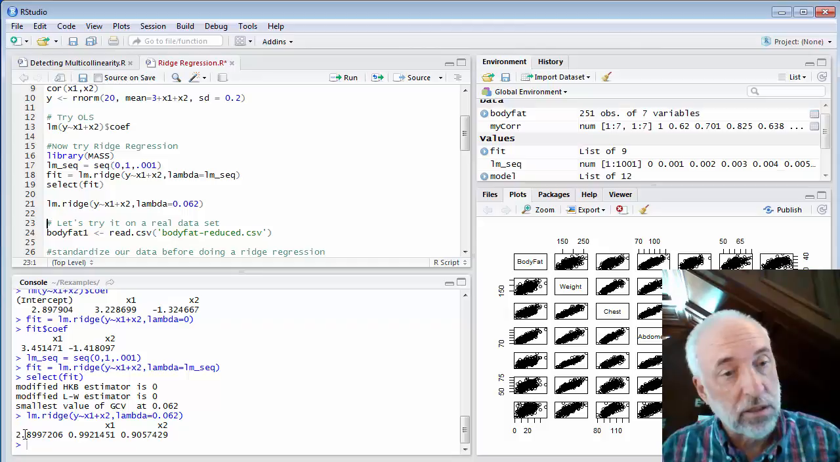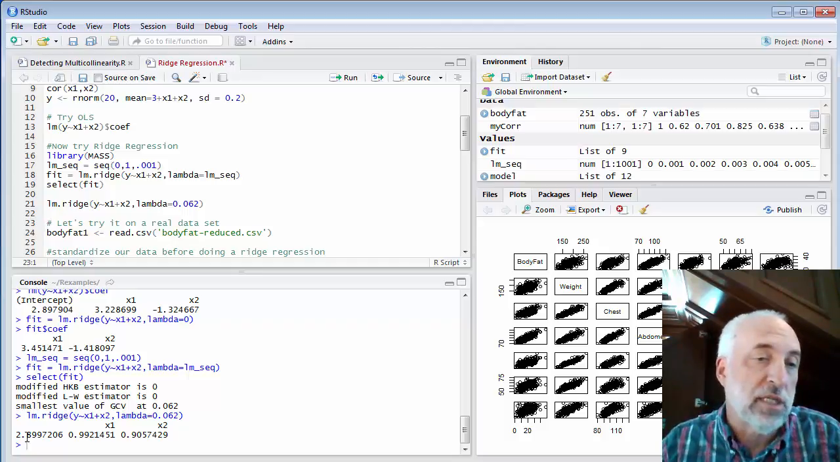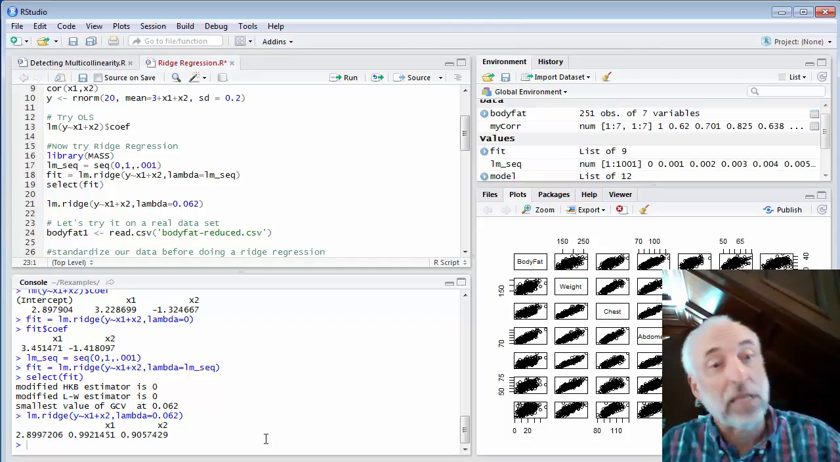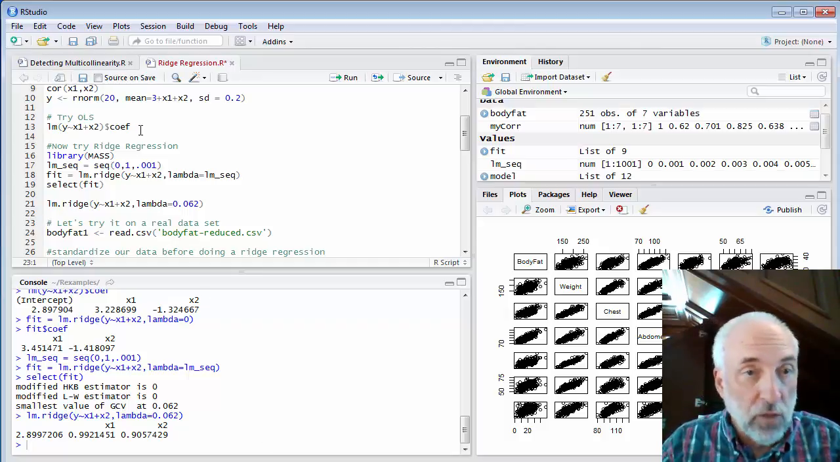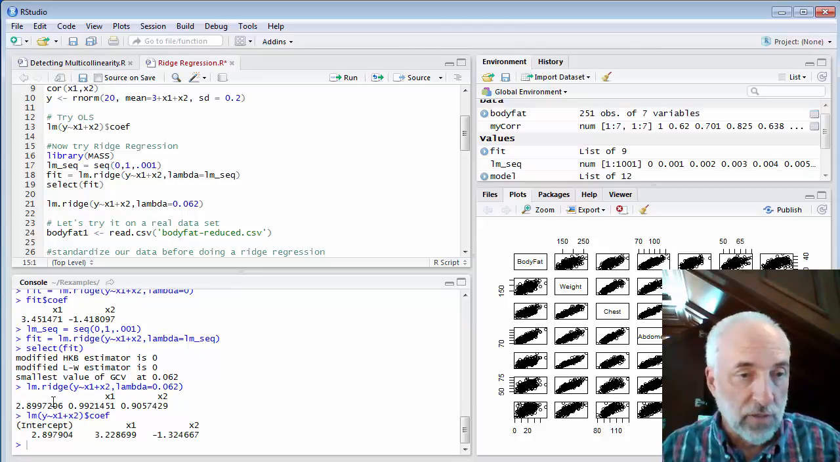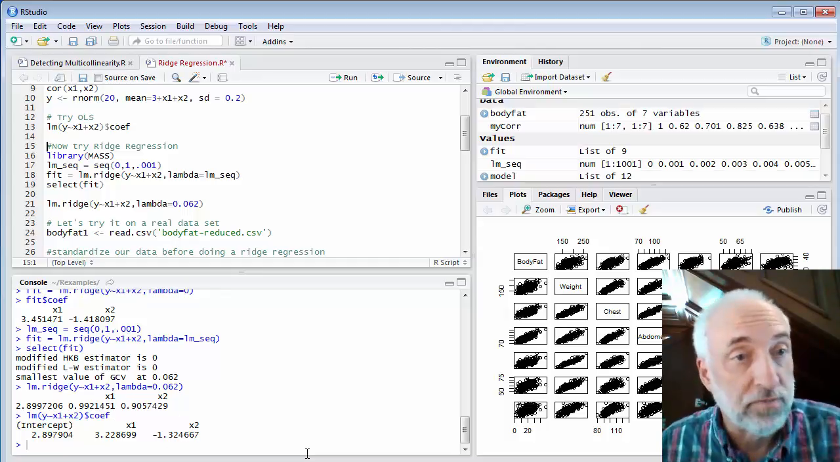It tells me the intercept is 3, and the coefficients are 0.99 and 0.9. Well, we know the true values: the intercept is 3, and the coefficients are 1 and 1. This is a lot closer than what we got when I did my OLS. So here are the OLS values. It's about the same for the intercept, but quite a bit different for the two coefficients.